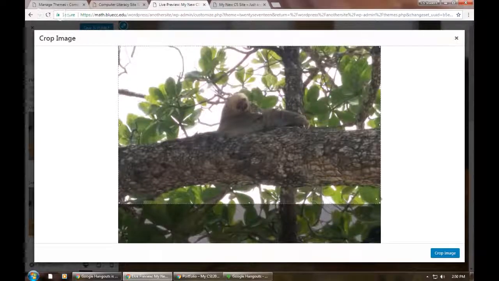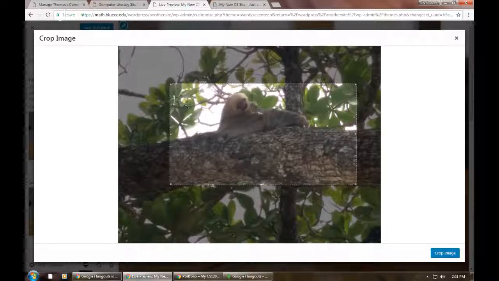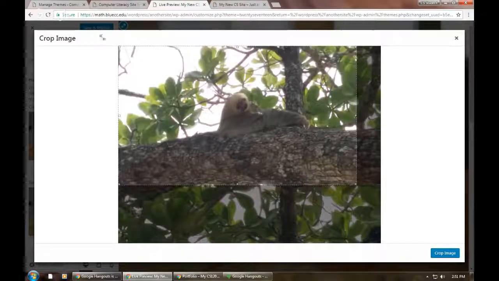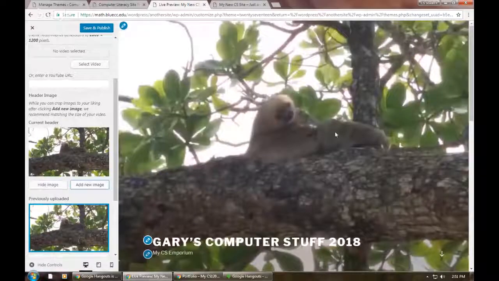And you decide how you want to crop it. Okay, so you can do anything you want. I think I like the wide version. And I like the upper part. So you decide how you want to do that, and then crop image. And now that is my new image in there.